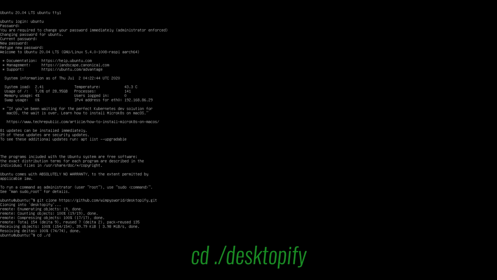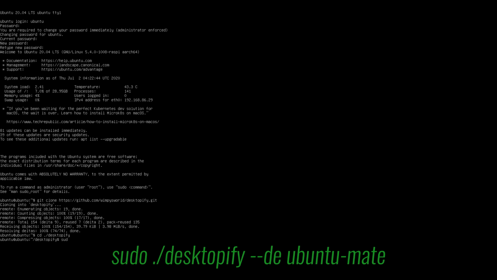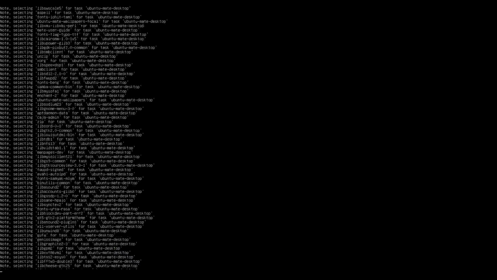Now we need to access Desktopify directory and start the install. The process took me over 30 minutes every time I did it, so be patient. When the installation is complete, go ahead and type reboot and restart the system.